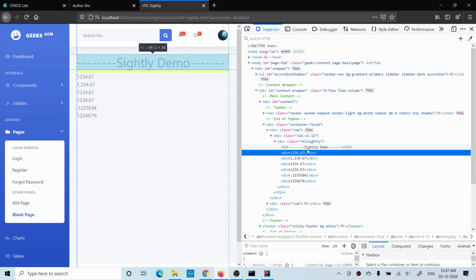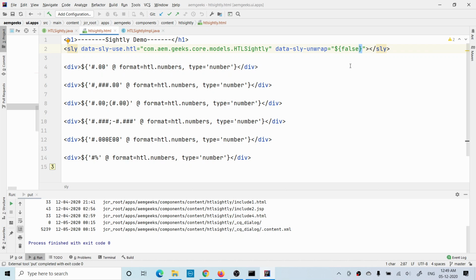But in case you give data-sly-unwrap and you give a value false, in that case this tag will be available. If you're not aware, data-sly-unwrap is used to hide your tags. Basically if we want to hide any tag, we use data-sly-unwrap equal to true. Nowadays it is not being used because Sightly itself handles everything, but this is just for information. If any question comes up about how you can show the SLY tag in any scenario, this is the only case: you can write data-sly-unwrap and give a value false.